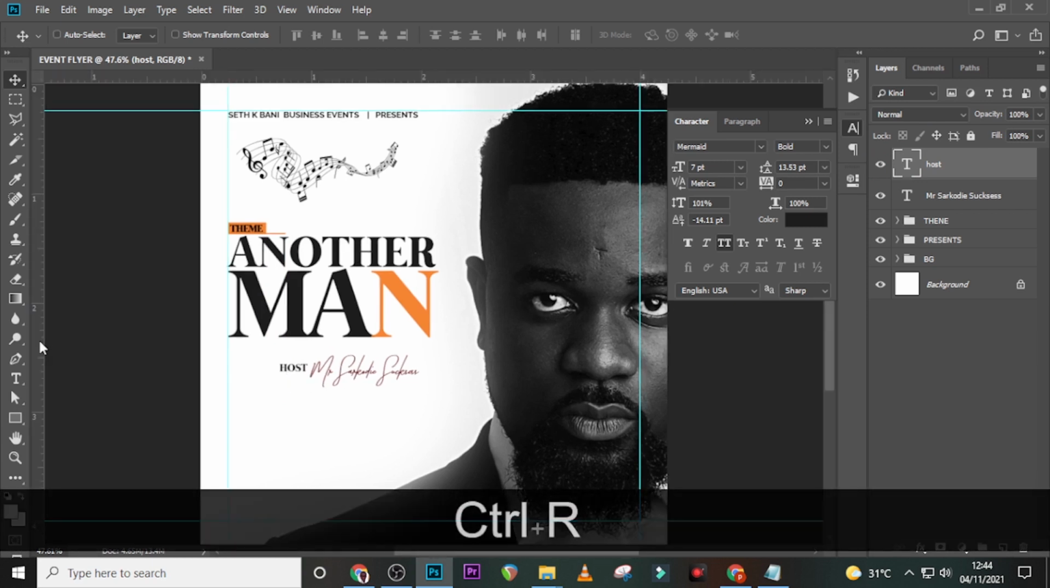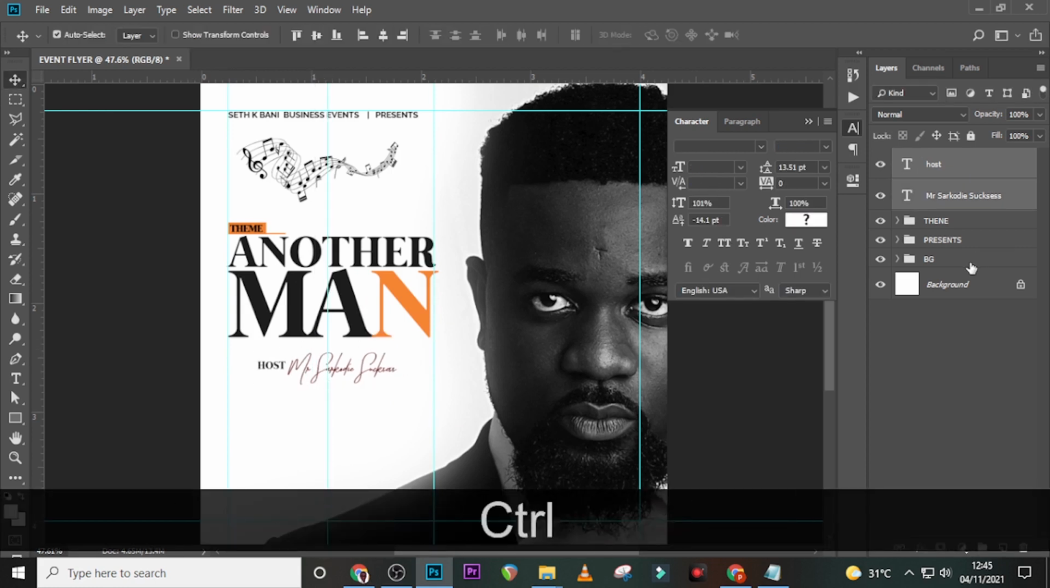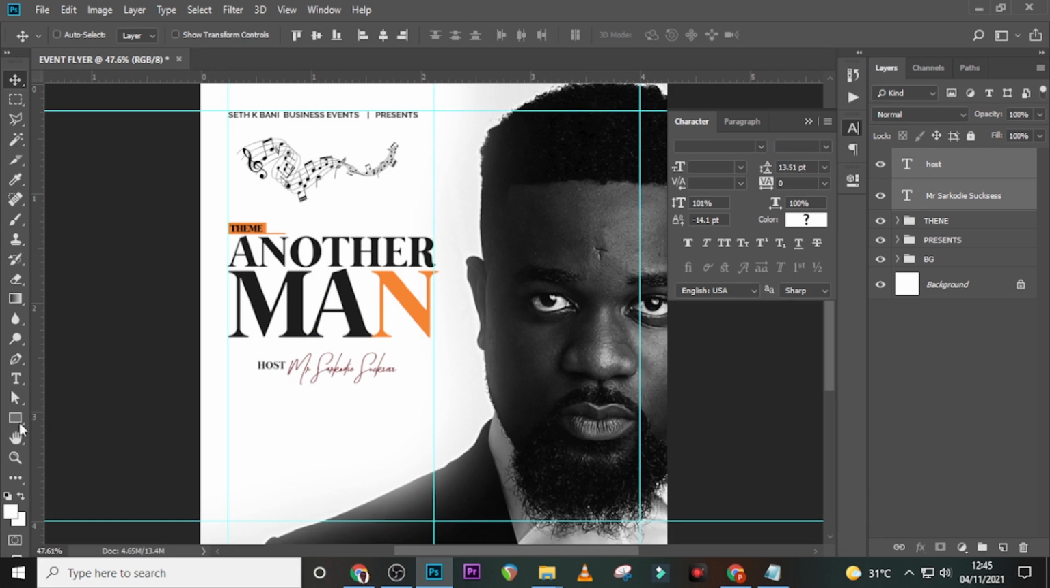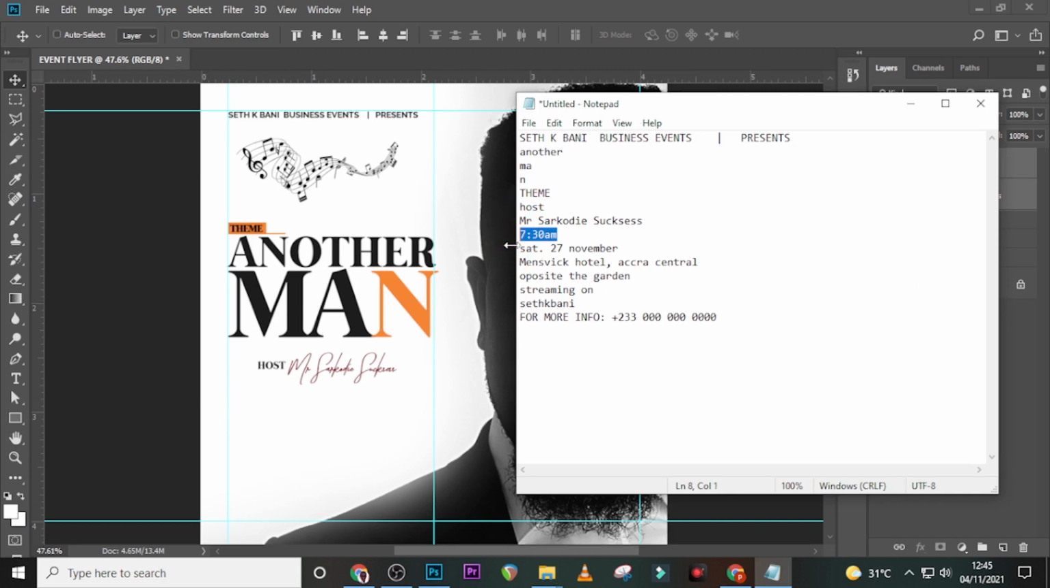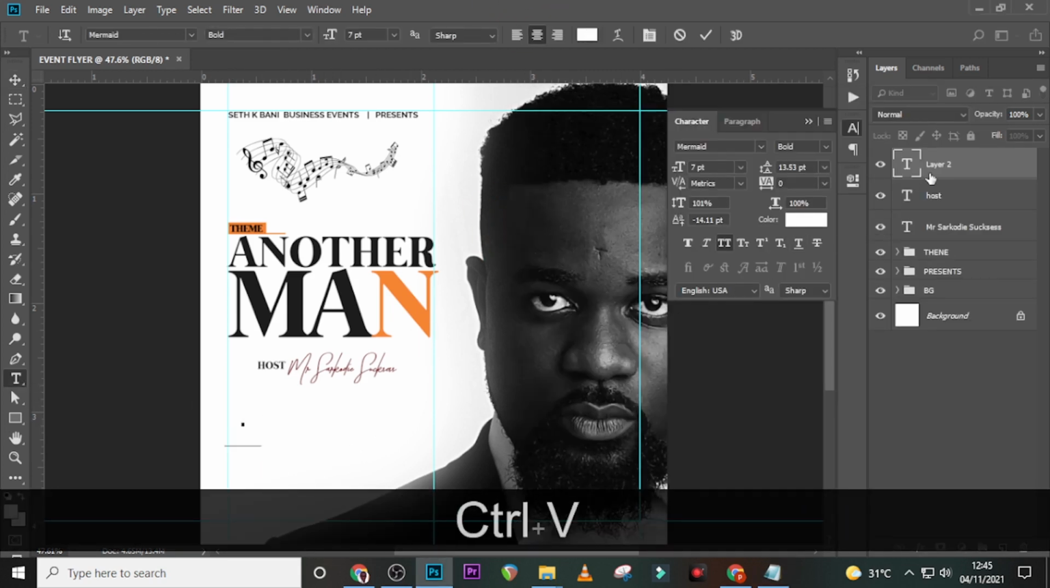Control R to bring our rulers. Let's drag this here, and then let's drag this somewhere here. Now we can send it back. Alright, so let's also bring in some date and our time over here. So let's pick the time and type here and then paste it there.